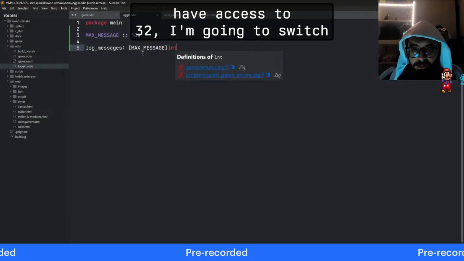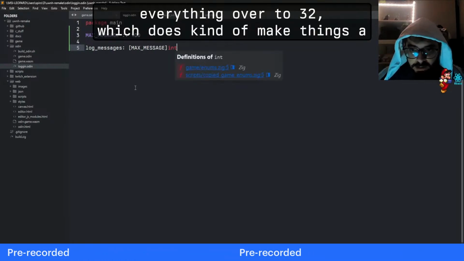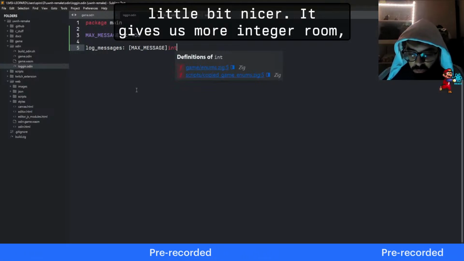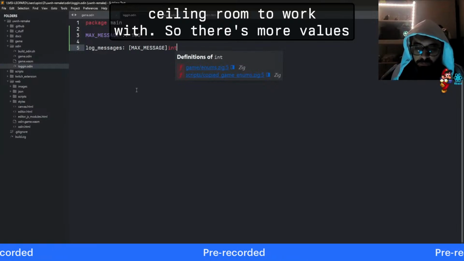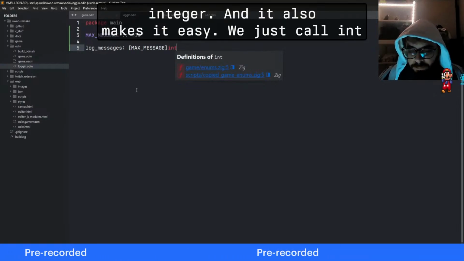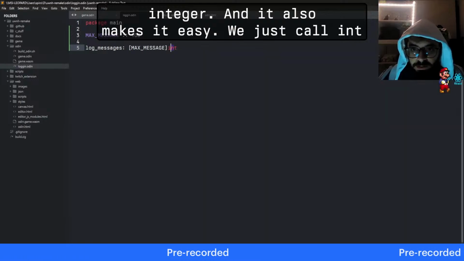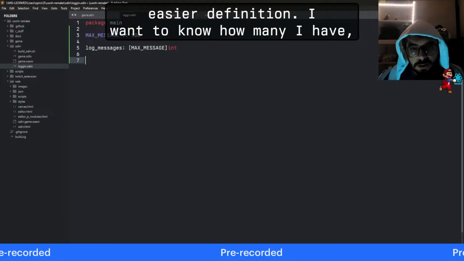Because we have access to 32, I'm going to switch everything over to 32, which does make things a little bit nicer. It gives us more integer room, like ceiling room to work with, so there are more values to work with per entry, per integer. And it also makes it easy. We just call int everywhere, so that's nice. It's a much easier definition.